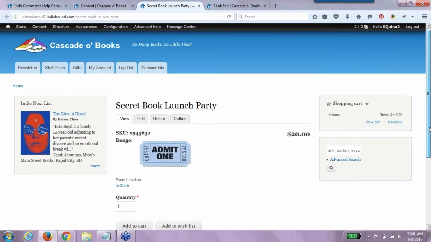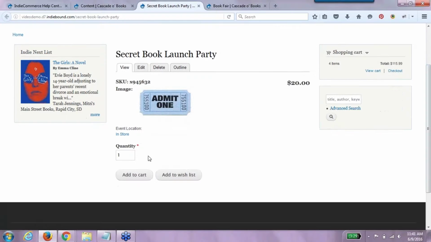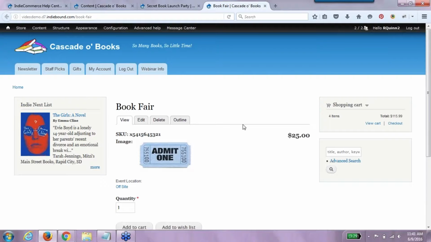So here's an event ticket for a secret book launch party. You'll see I tagged it as an in-store event. And here is another event ticket for a book fair, and I've tagged it as an off-site event.